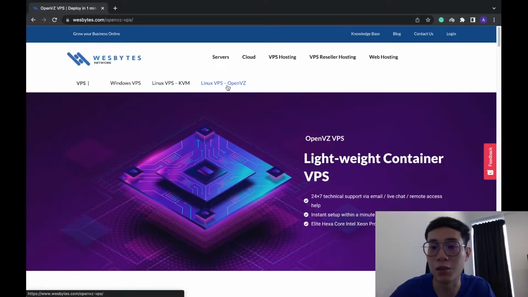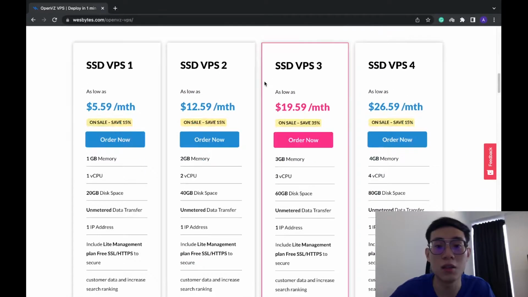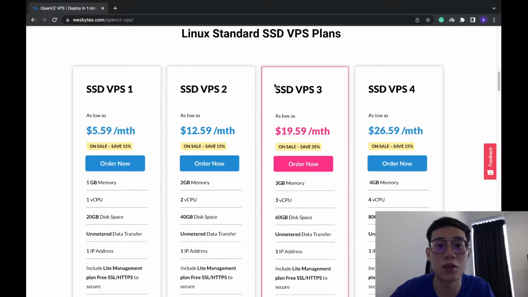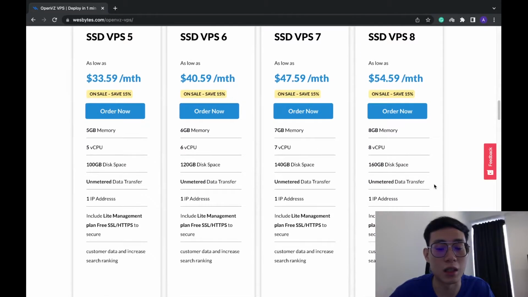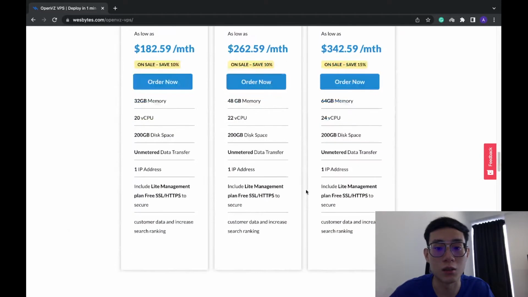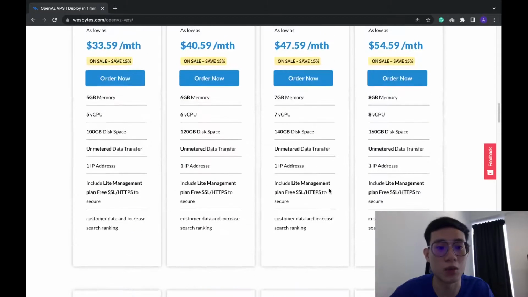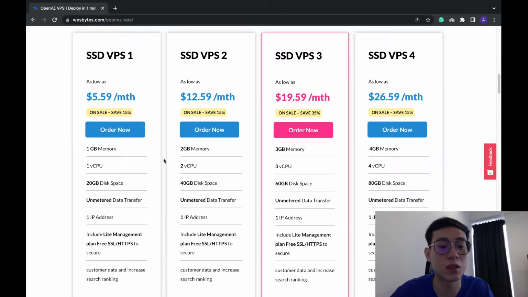Then we just scroll down to the bottom here. At the bottom we can see several OpenVZ VPS plans available for you to choose, and the specifications are listed as well. So you can choose the package you want to purchase. For this demonstration purpose, I will just simply choose VPS 1. So I click on the Order Now button.